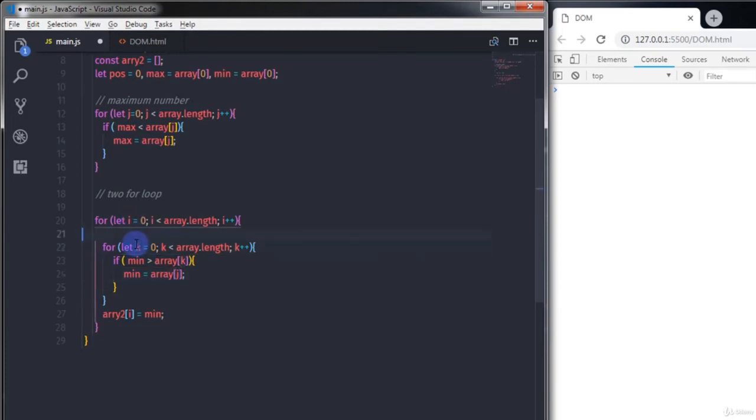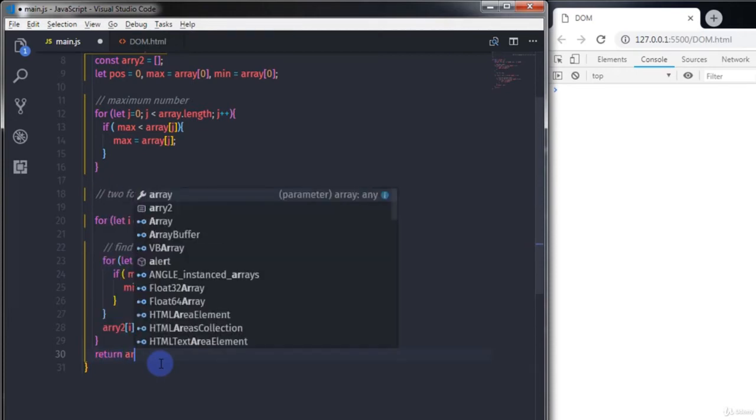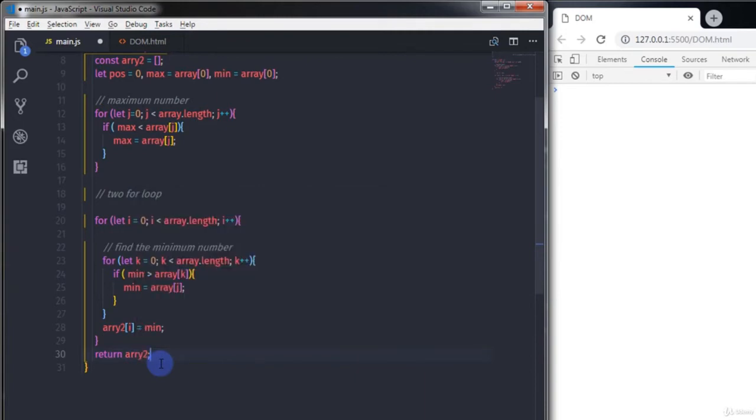So this second loop finds the minimum number and stores it in the min variable, and then we are going to store this minimum number in the array at the i position. And just after that, I will return from here. So I will say return, and I want to return an array here. So I will say array here.